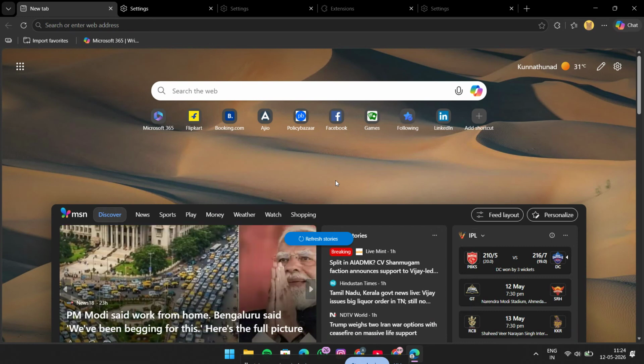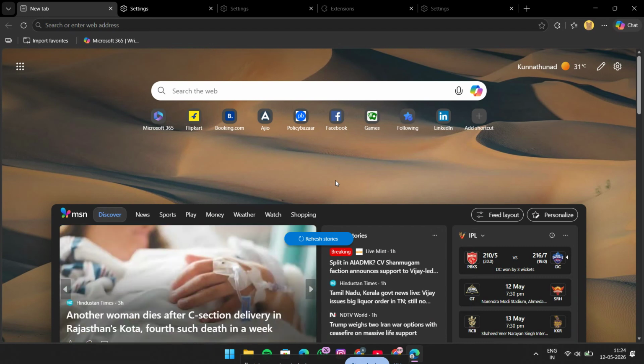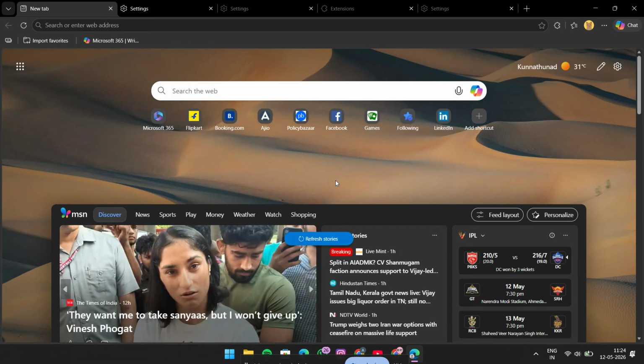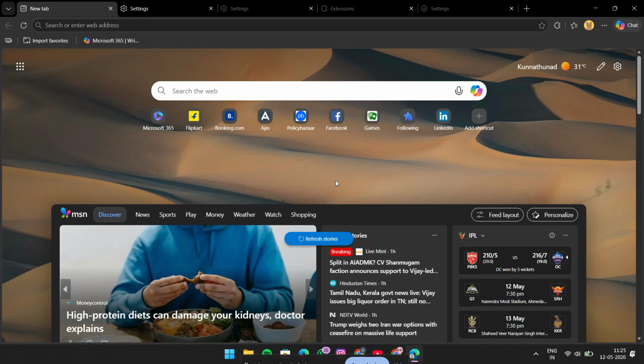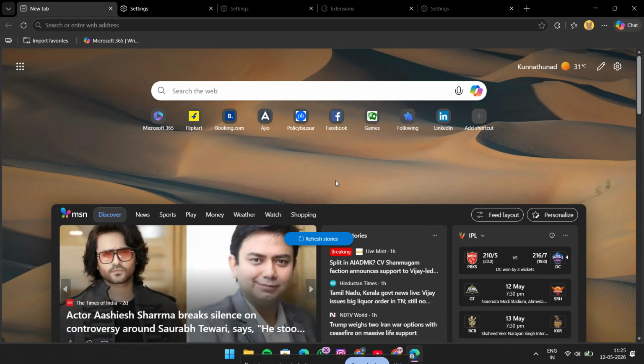If you're using this for work, school, or reading on the web, zooming in can make a big difference. It can help reduce eye strain, make buttons easier to click, and improve your overall browsing experience. And because these shortcuts are built directly into Edge, you don't need any extensions or extra software.